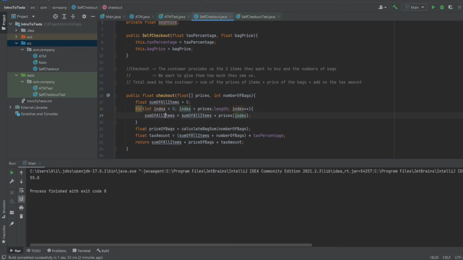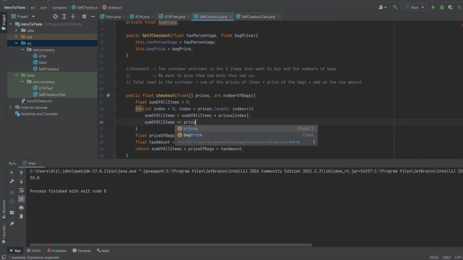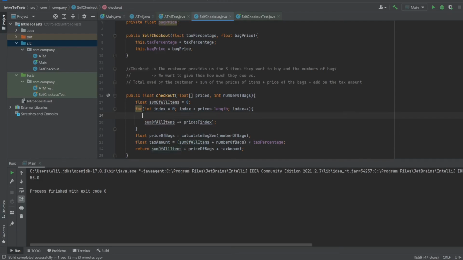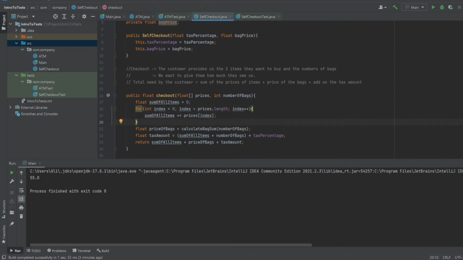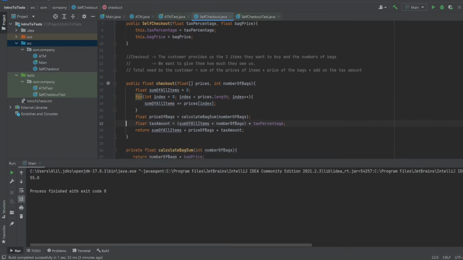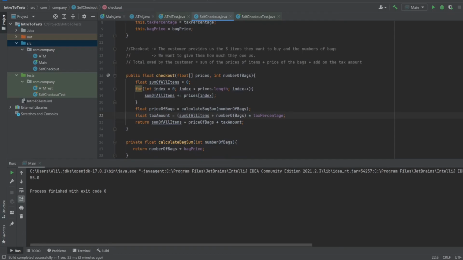A shorter way of writing this is the following. You can just say sum of all items plus equals. So line 20 and line 19 are exactly the same. Line 20 is shorter and easier to write and maybe easier to understand, so we're going to remove it. Okay, so for every price, we're just going to add it to the sum. And then the rest of our code remains the same because we calculate the bags and then we calculate the tax and then we just add all three together.